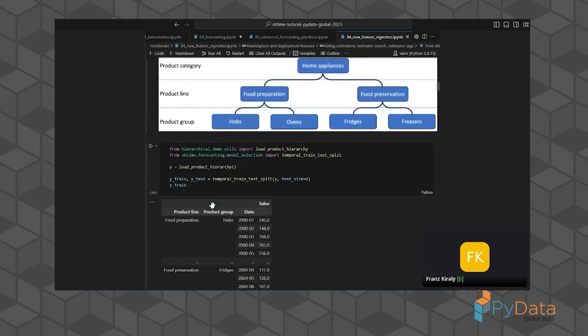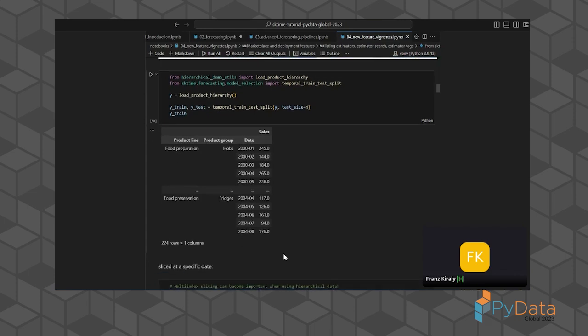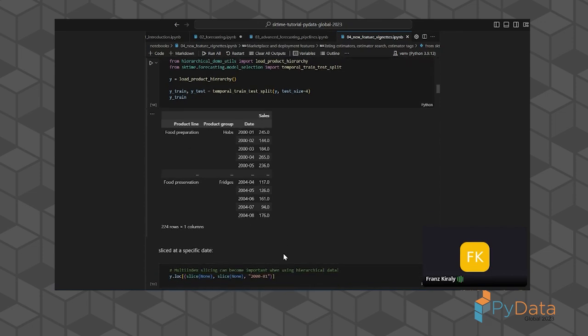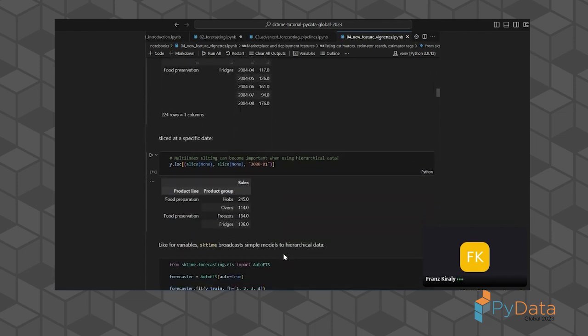sktime supports hierarchical data. If you have seen that, it is pandas with a multi-index, product line, product group, where the hierarchy levels are the first multi-index levels. If you represent it by a data frame, the time is the last level. And you can use the forecasting interface with this kind of data the same way as you would use it with a single time series, and for a non-hierarchical model it will apply the forecaster per index per hierarchy level. So let's scroll down a bit because of time.